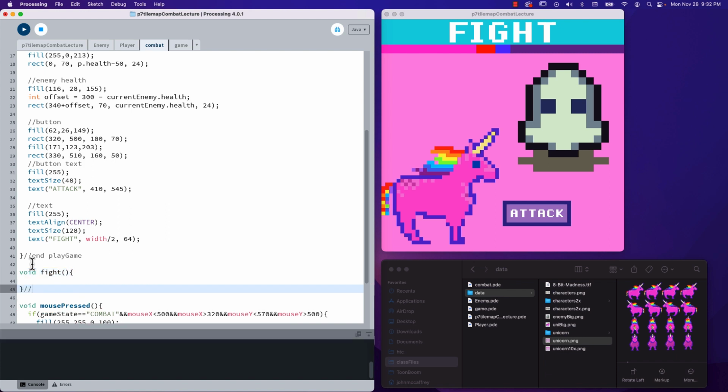Close that and fight, put in our closing comment there. So what we want to do is when we fight, we want to have each of our player and our enemy generate a random number. There are any number of ways we can do this, but we look at it as an attack power or capability.